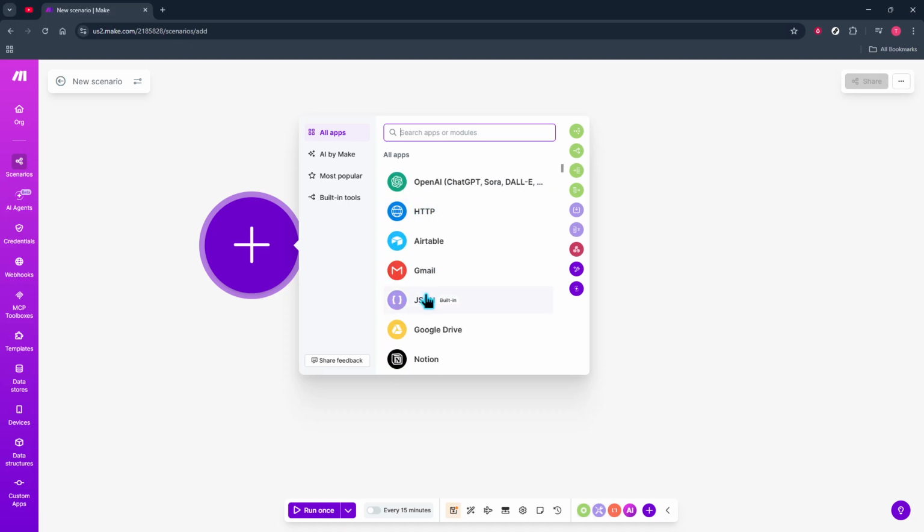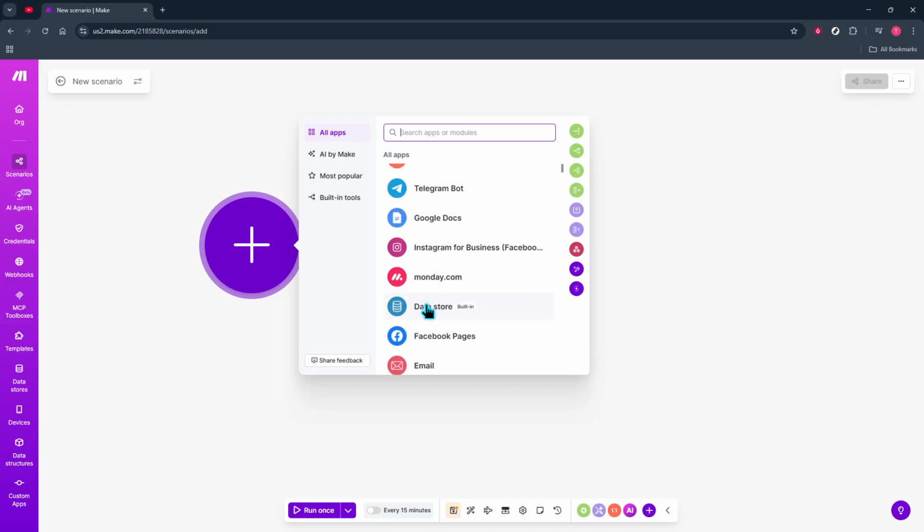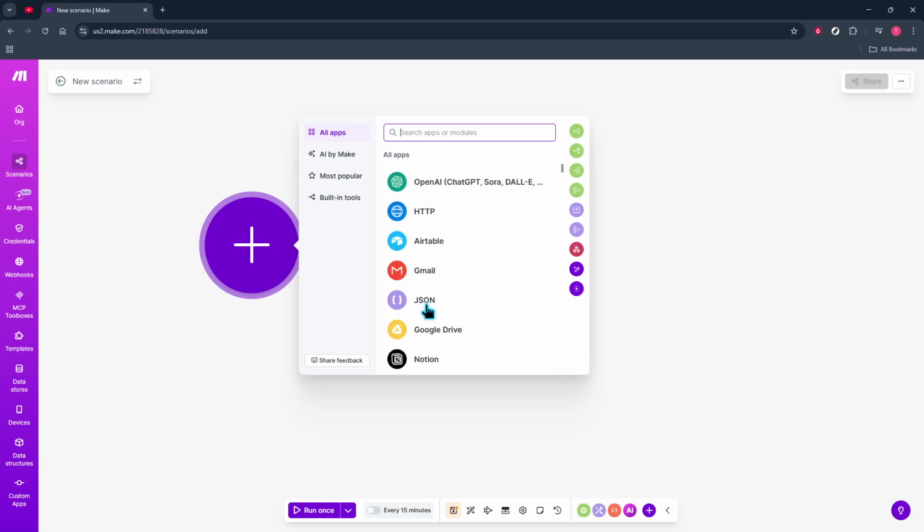For example, a new order comes in, the data is processed, then a confirmation email is sent, and a record is saved. With that mindset, you'll design scenarios that are both dependable and easy to maintain.